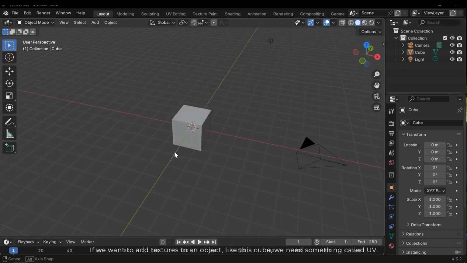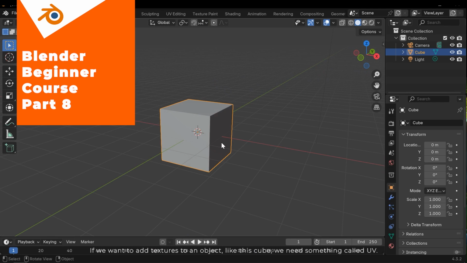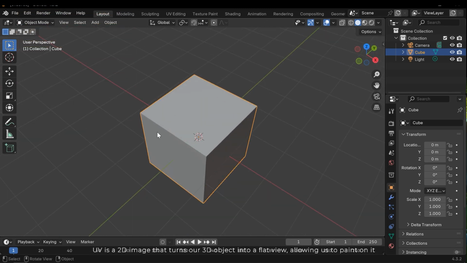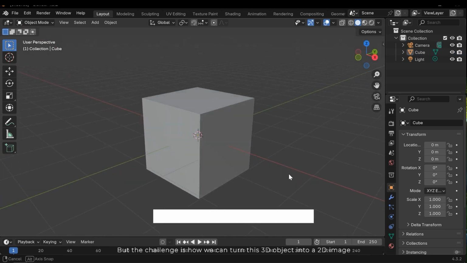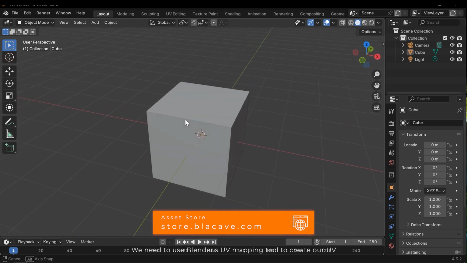If we want to add texture to an object like this cube, we need something called UV. UV is a 2D image that turns our 3D object into a flat view, allowing us to paint on it. But the challenge is how we can turn this 3D object into a 2D image. We need to use Blender's UV mapping tool to create our UV.